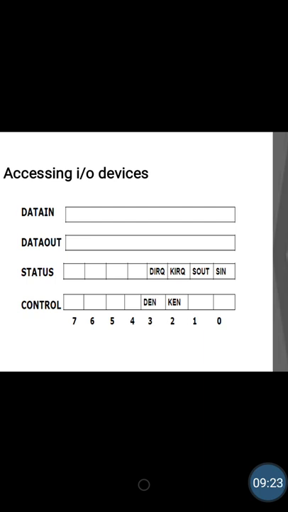Then status is a register which contains 8 bits. Some of the bits are shown here in the diagram: SIN, SOUT, KIRQ and DIRQ. SIN is status input, SOUT is status output, KIRQ is keyboard interrupt request, and DIRQ is display interrupt request, likewise. Then one more register is control. Control is shown with only 2 bits inside: KEN, which is the keyboard enable bit, and DEN, the display enable bit. All these are the registers used during the input output operation.